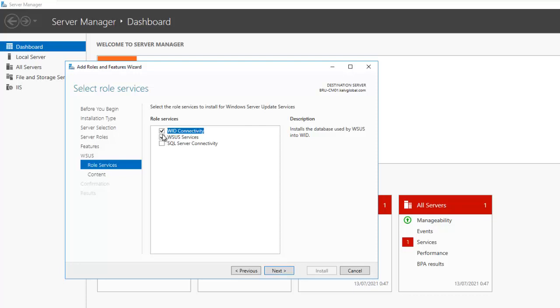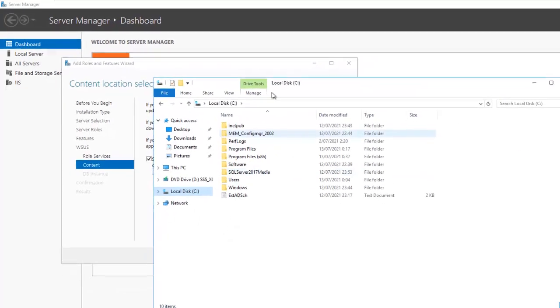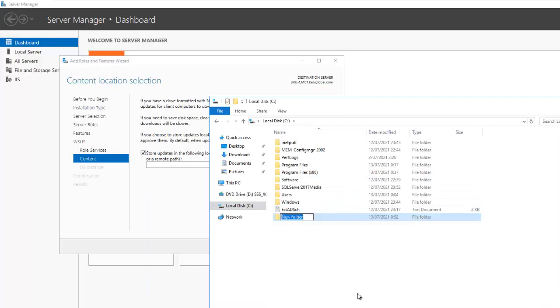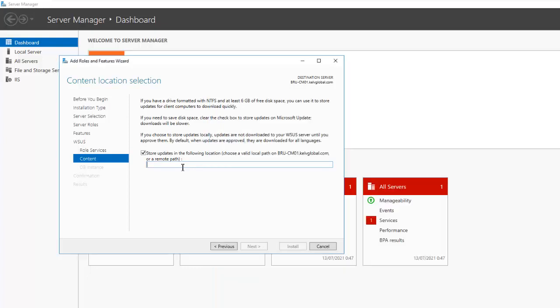Here we're going to select, let me unselect that, and then select the SQL Server connectivity. So we're going to select next. Here it says store updates in the following location. What I want to do is go to my C drive and create a folder here. Let me call this folder WSUS, and then I'm going to select that and put it in this path here, and then click next.